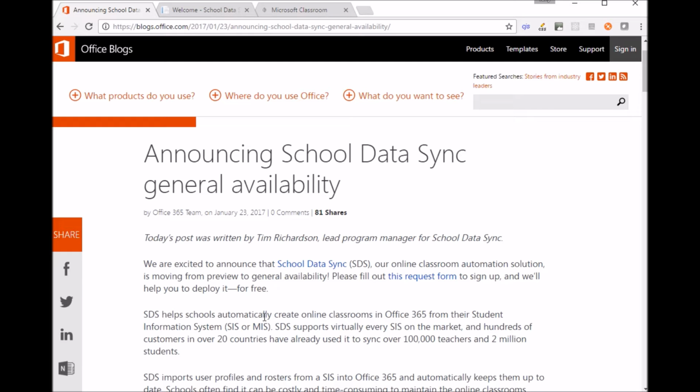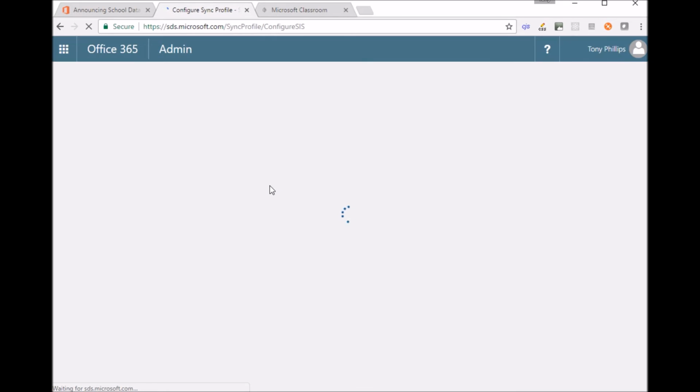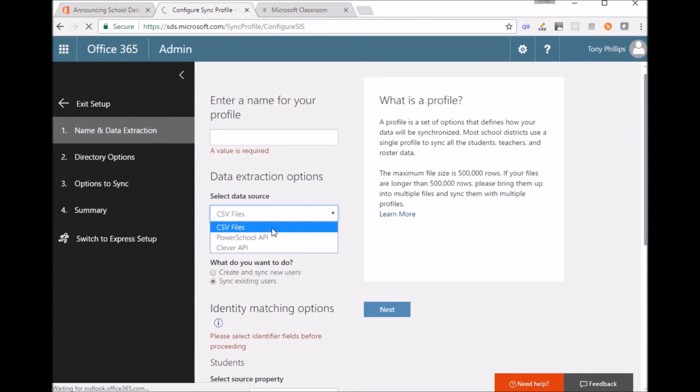And I'm sure that lots of partners will be developing against it soon to provide lots of rich services and add-ons to Office 365 for the education market in the UK. So if we have a quick look at it, you should be able to sign up now for it by going to the SDS address. So you'll see that you've got a panel here where you can set up your School Data Sync. And if I go to set this up, it will then ask me to create a profile and then pick how I'm going to connect my school data.